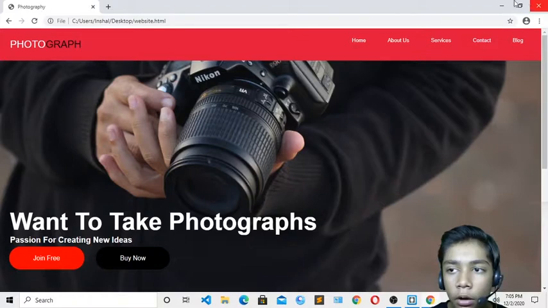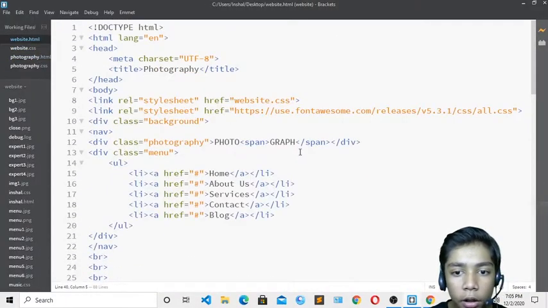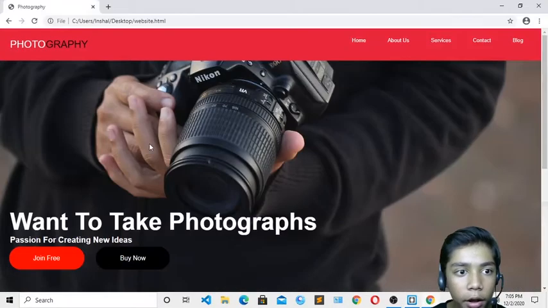So I have to write Y over here. Photography, I have to write. Come over here, and now just write over here Y. Just save, and now here you can see now it is good. It is looking really cool.